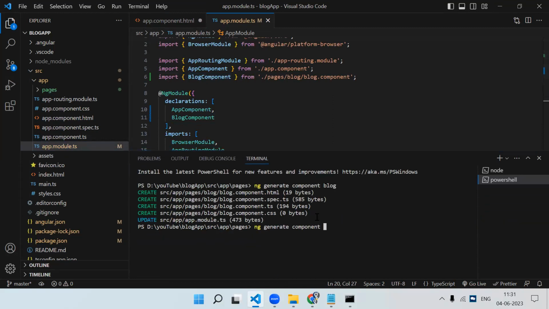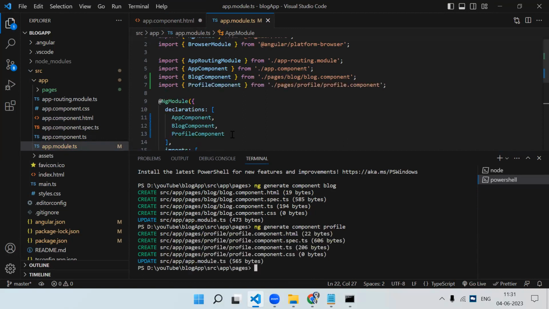So let's create the second component, that is going to be for profile. So ng generate component, instead of blog, it will be profile, enter. So it will again create the second component. You can see the entry has been added over here. So these are the 2 components we have created. Now next thing is we have to create the routes.